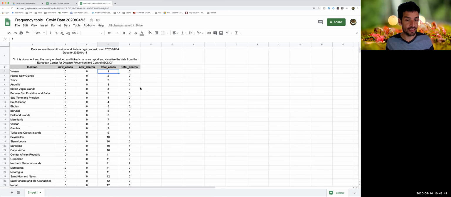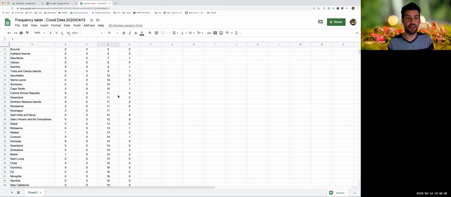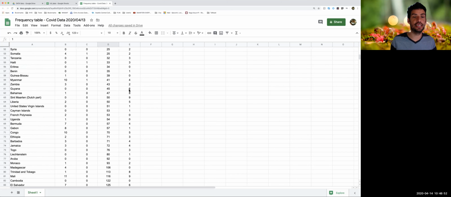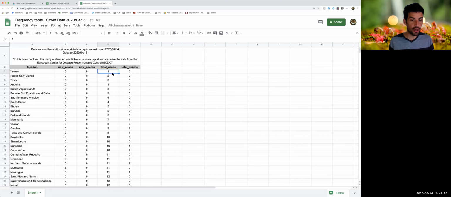So I have some decisions to make. Remember our frequency table from yesterday. We would take each data value and then see how many times did it show up, right? Well, our data values here are the total cases. So my first data value is 1, and it showed up once. My next data value is 2, and it showed up twice. My next data value is 3, and it showed up 3 times. 4 showed up twice. This would be a huge frequency table, right?